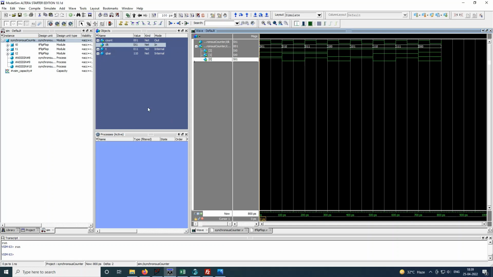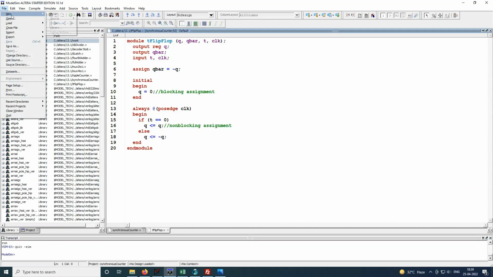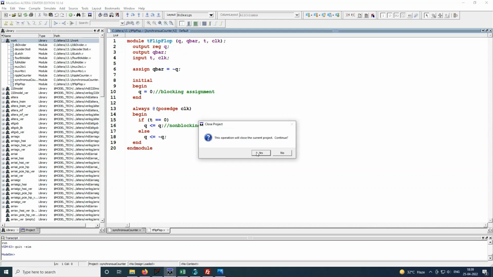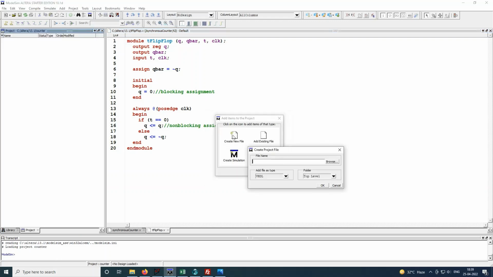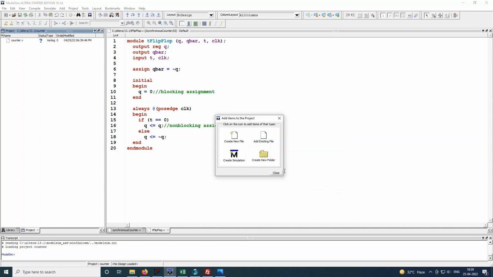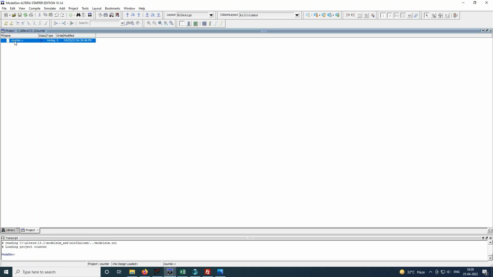Let us now see one of the simplest ways in which to describe a counter, that is in the behavioral way, where we don't have to worry about whether it is synchronous or asynchronous. Therefore, let us make a new project. Let me just simply call it counter. I'll create a new file, also named counter, and I'll close these files.